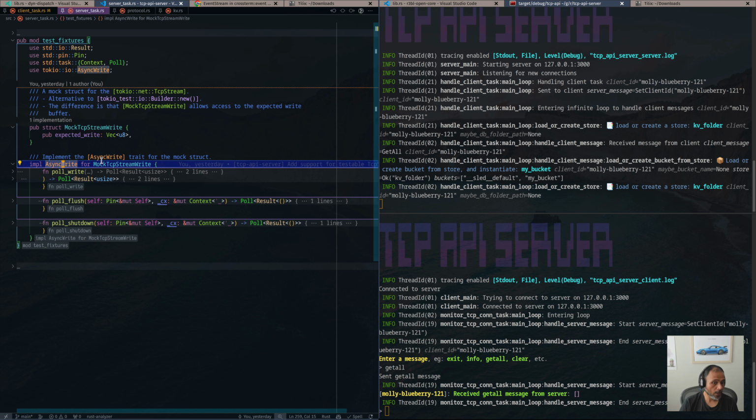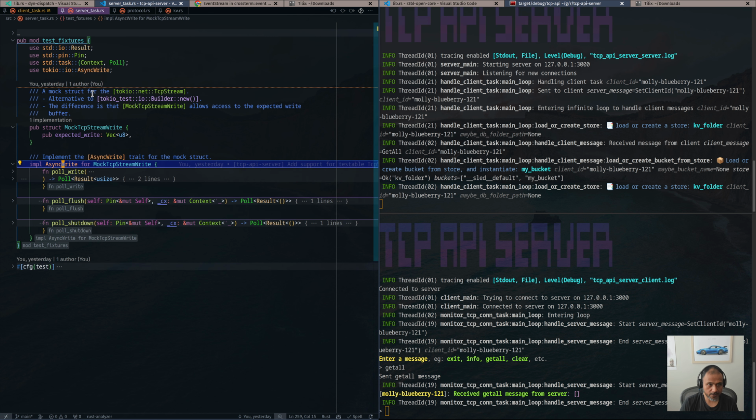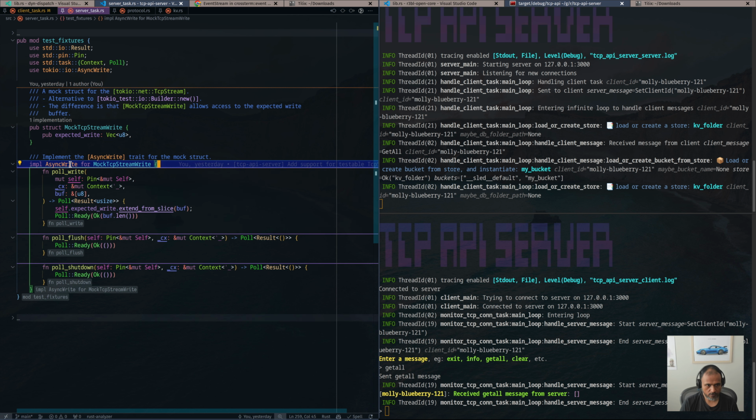And all I have to do to mock it is, because remember, the type of the thing that this function receives is a buff writer of a thing that implements async write and unpin, and it just so happens that this thing implements async writer. And if we expand this out, you can see there's the implementation of async write. There's a poll write, poll flush, and poll shutdown, and it's just made up.